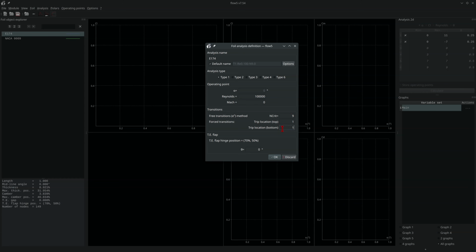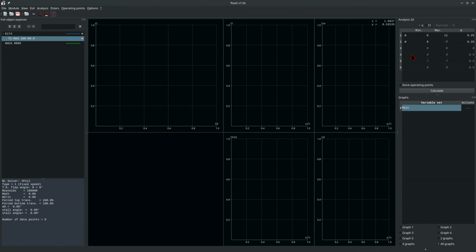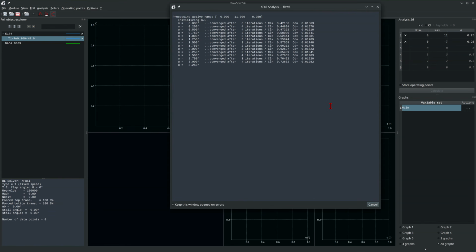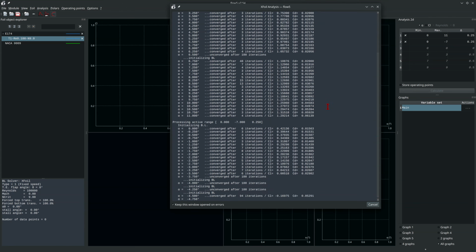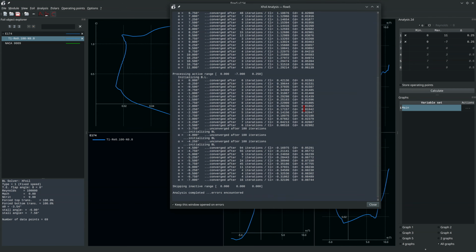If you are not familiar with the transition parameters, please look up the Xfoil documentation where they are explained in detail. So let's run with a simple type 1 to start with. And we'll run with the default parameters which are here. So let's click OK. I'll keep the ranges which I have predefined and launch the calculation. Alright, what do we see here?